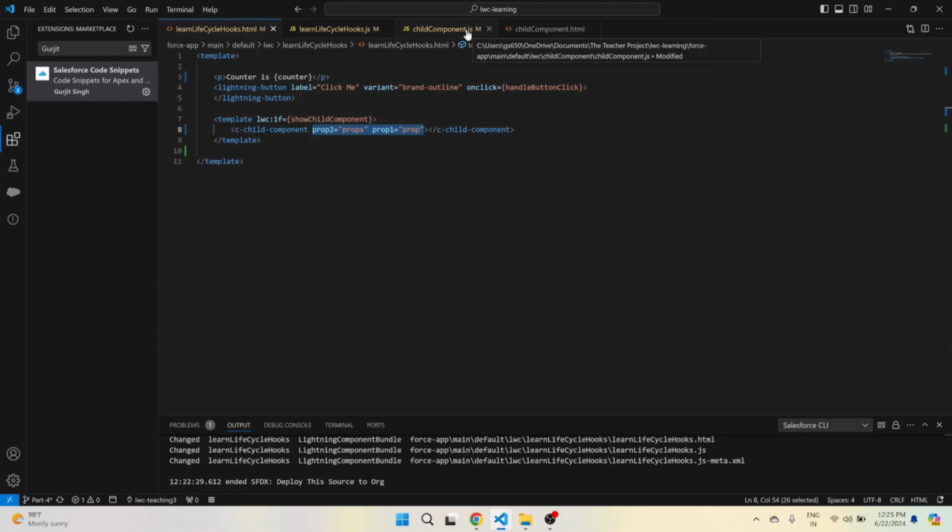So this is all about the lifecycle hooks in LWC and the order of execution in the Lightning Web Component.